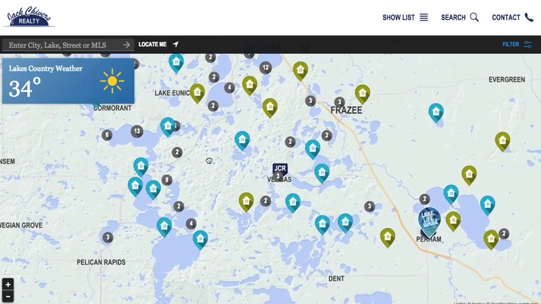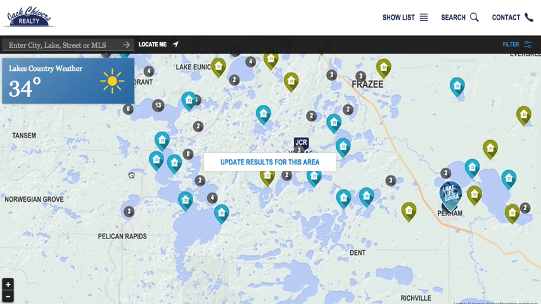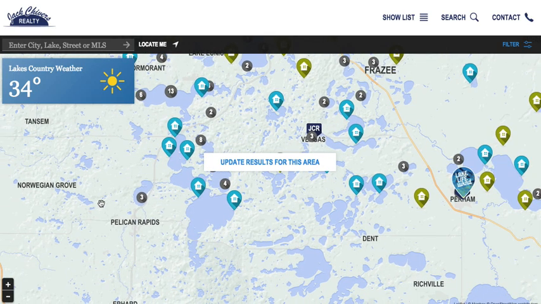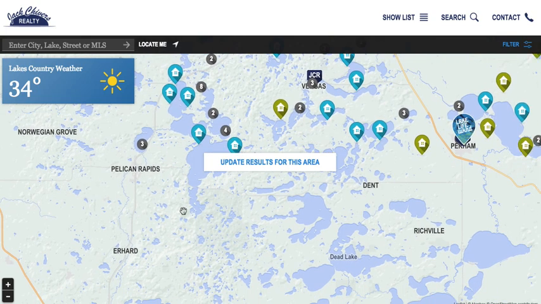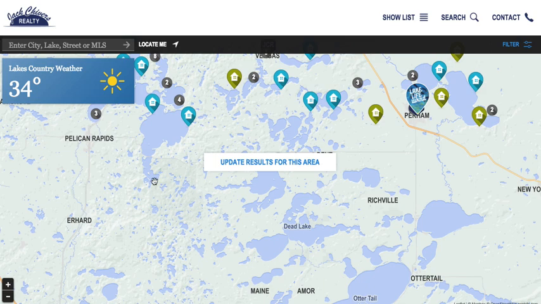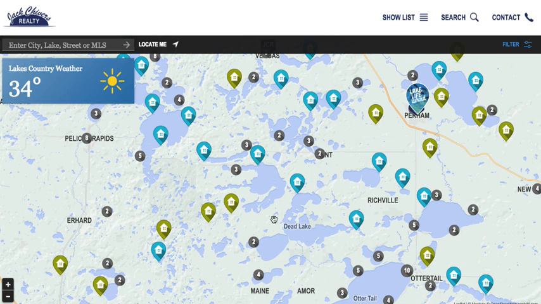If you would like to change the map view, simply click on the map with your cursor, hold the left button, and move the map accordingly. For faster loading times, we added the feature to update your results once you arrive in the area you would like to search.